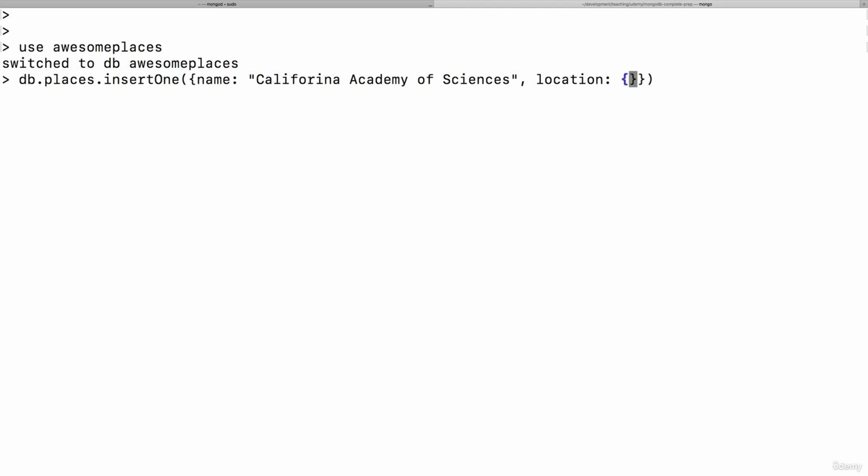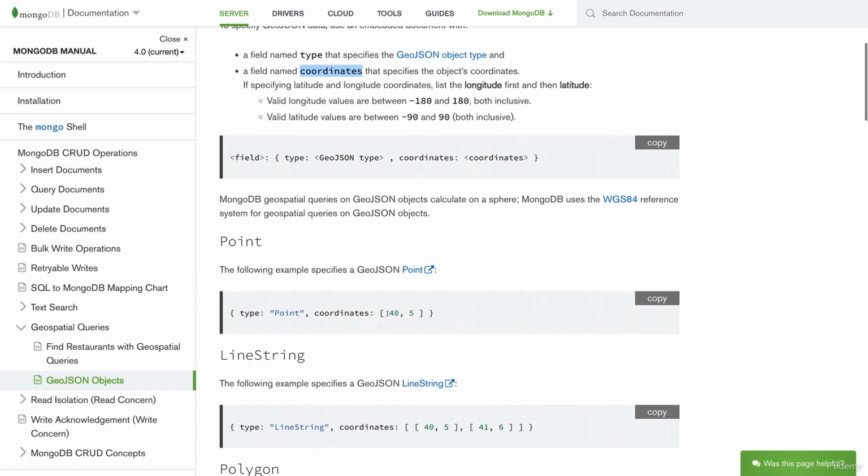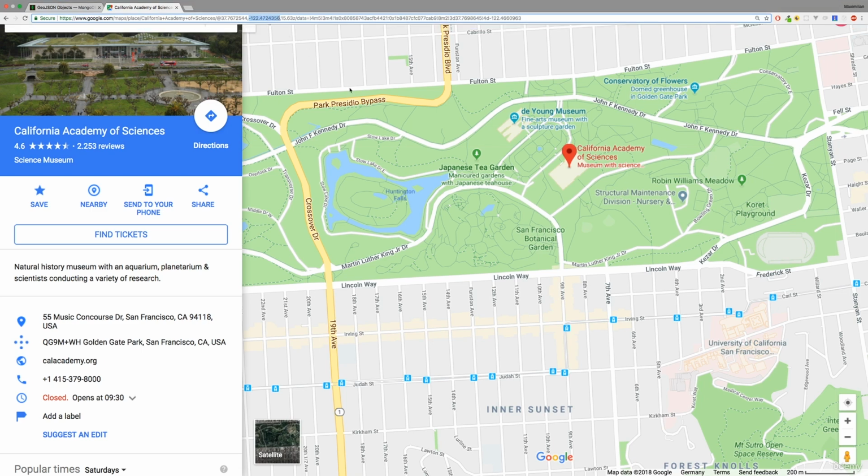The value should be an embedded document, and in that embedded document, you'll need two pieces of information. And these two pieces of information are also mentioned in the official docs. You'll need to define the type, and you'll need to define the coordinates. The coordinates are then an array where the first value, and now this is really important, where the first value has to be the longitude, and the second value is the latitude. So let's add a point exactly the way we can see it here. Let's go back and grab our longitude first. So this second value here on Google Maps, copy that.